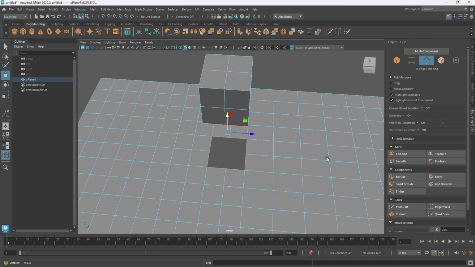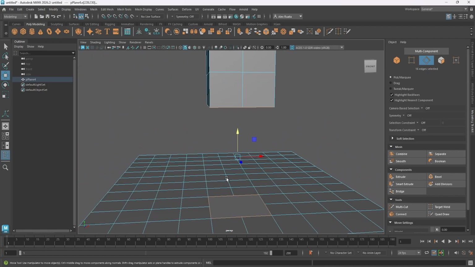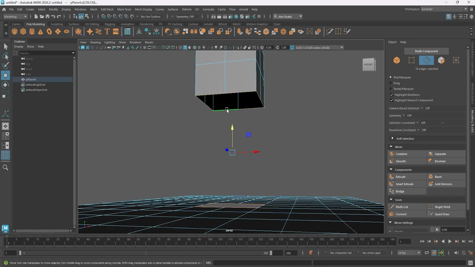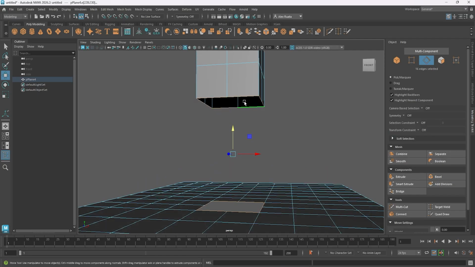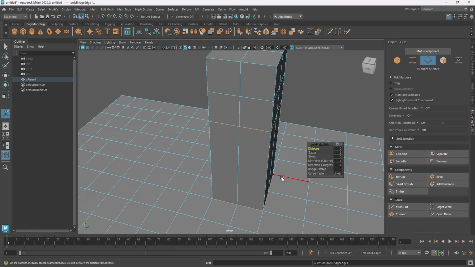if you have the same amount of sides from one end of the bridge to the other end of the bridge. So in this case, I have 2 by 2 by 2 by 2. So eight sides total here, 8 edges total here, and 8 edges total down here, which is why the bridge worked perfectly.